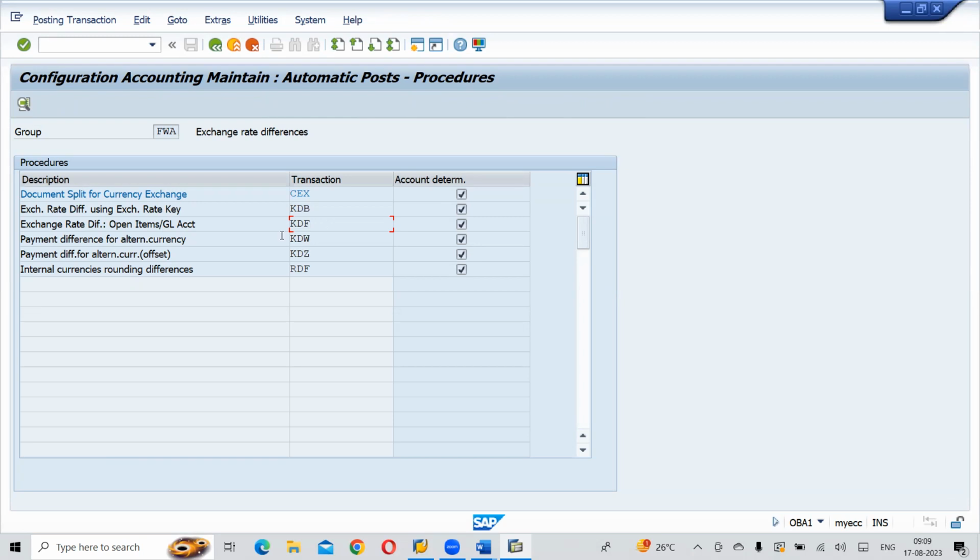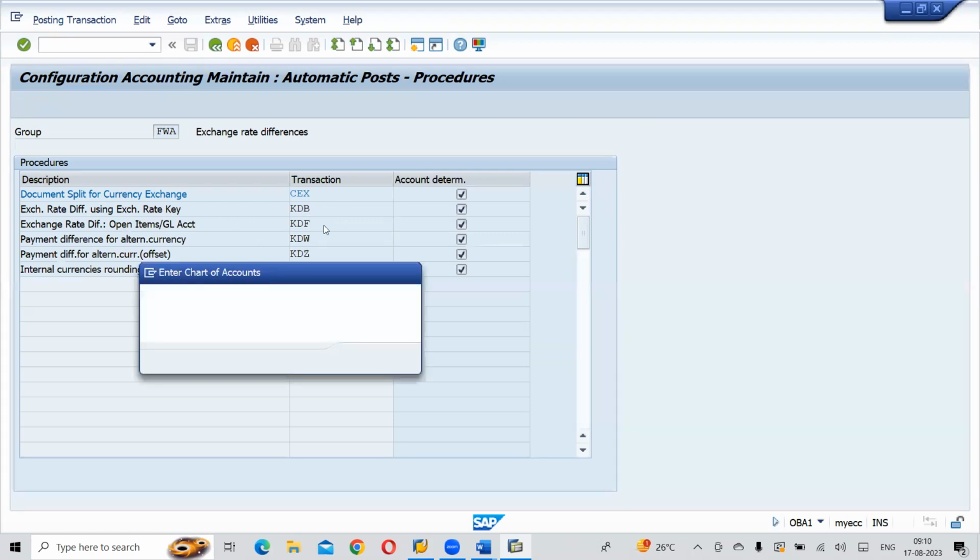And this is very important. Exchange rate difference, open items GL account. Okay, we have already done exchange rate difference using exchange rate keys, net KDF. Double click on KDF or exchange rate difference, open item GL accounts. So same thing, double click.